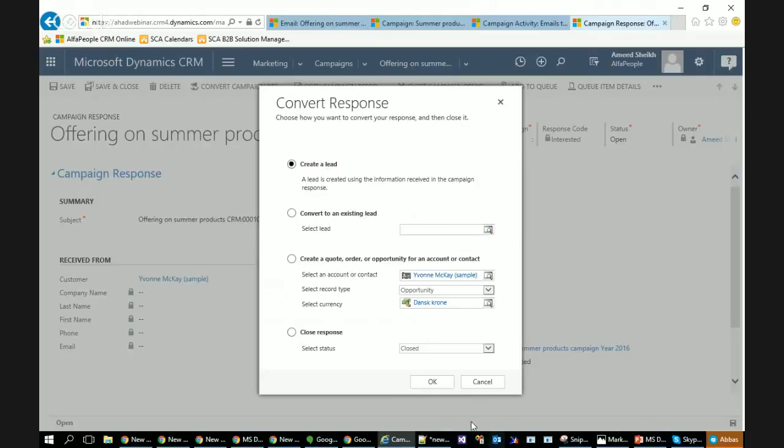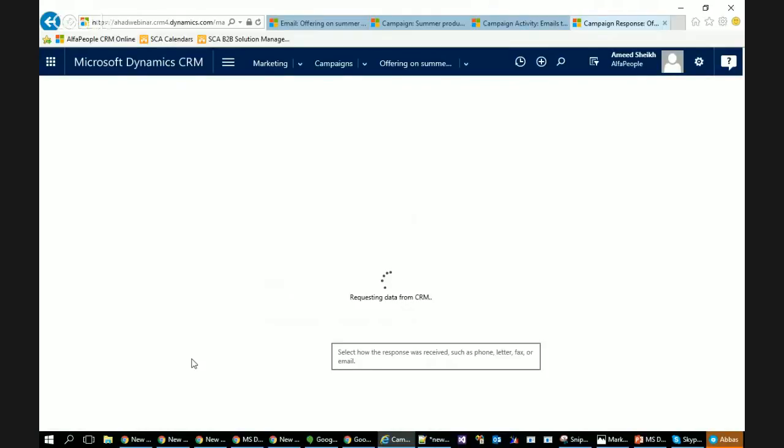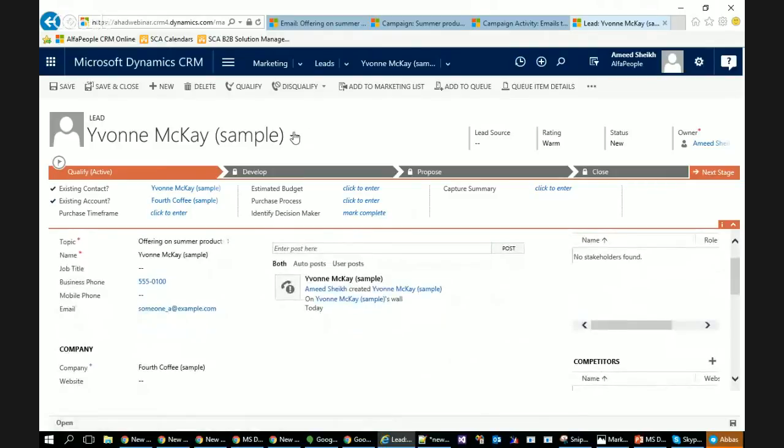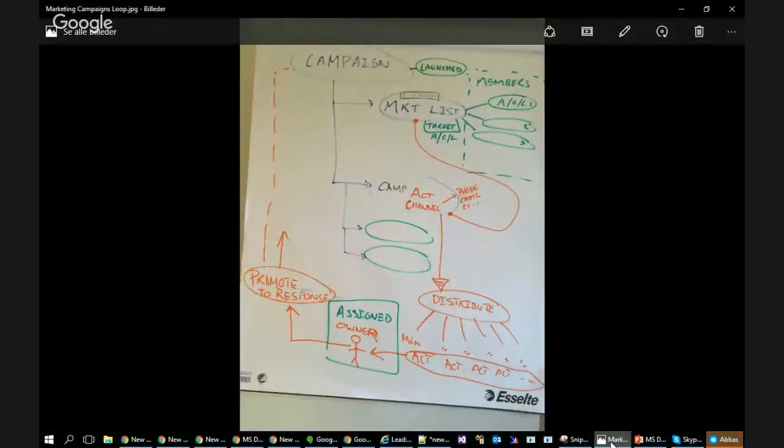So let's say I just create another lead out of this, and the campaign response will be closed, and the lead will be created out of this. And this lead will actually be linked back to the campaign from which the campaign response is generated. So this lead should have the data where it should tell which campaign it originated from. So actually this is now what is it providing? This is actually the whole marketing execution cycle in your campaign's execution.